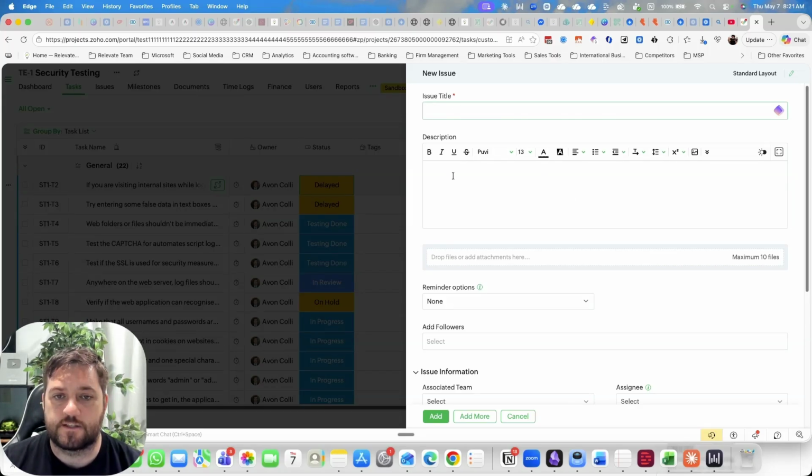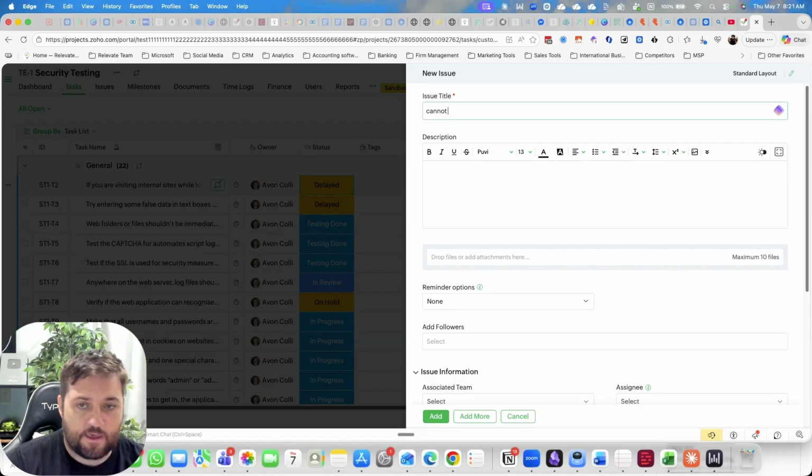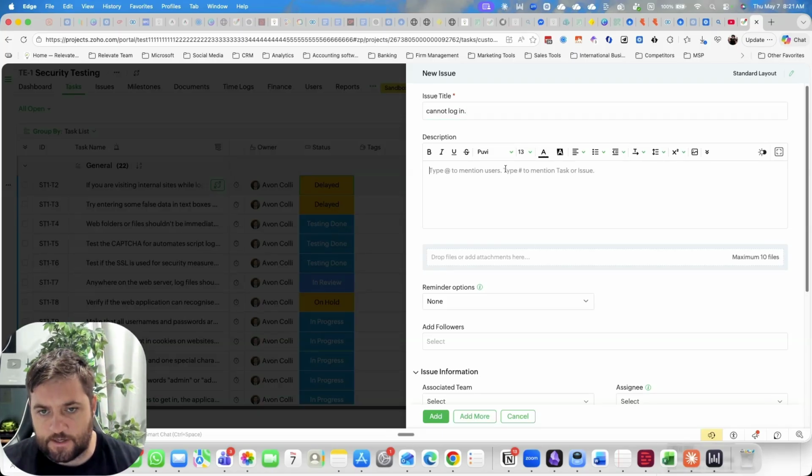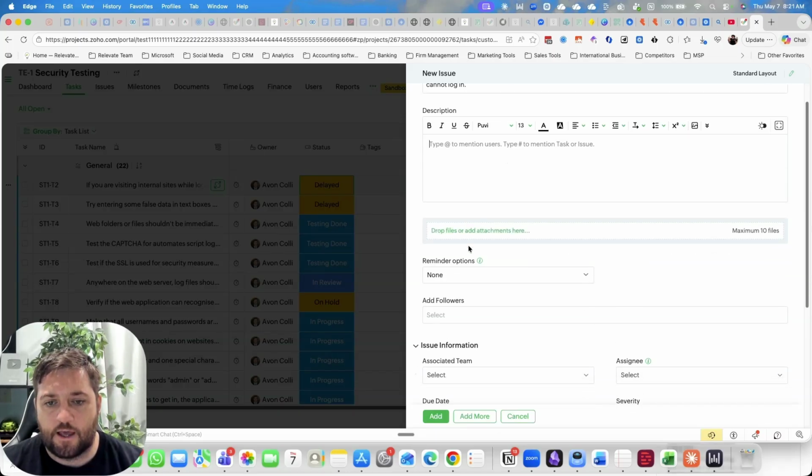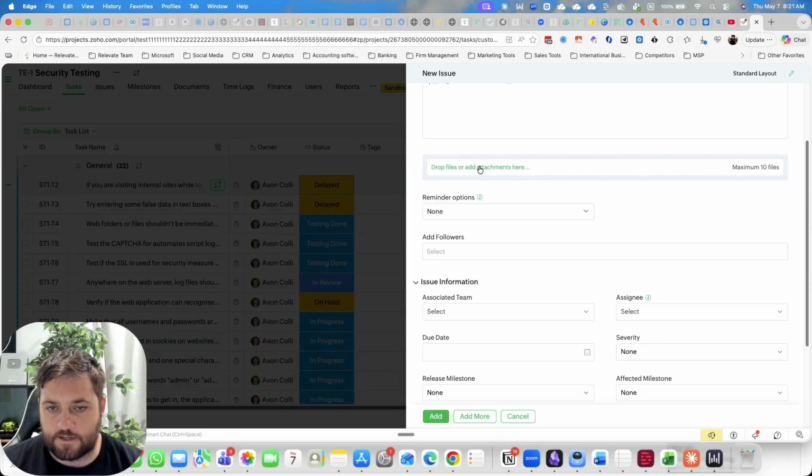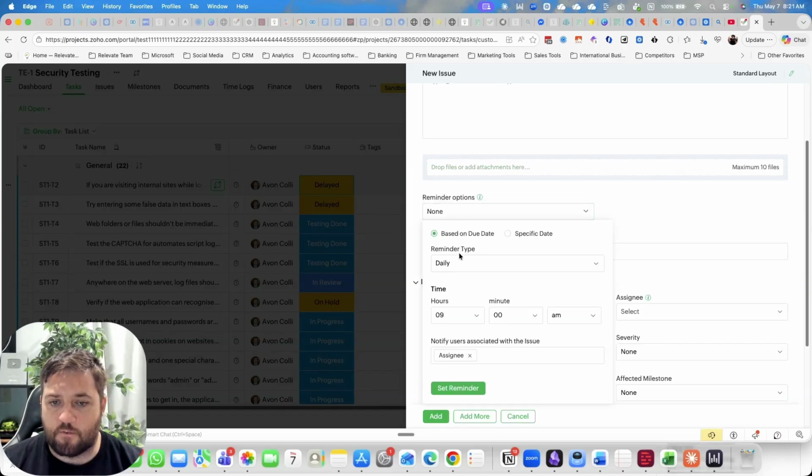So if we say, cannot log in, and then you could add a description, and then you can add any files, so for example a screenshot or something, and then reminder notifications.